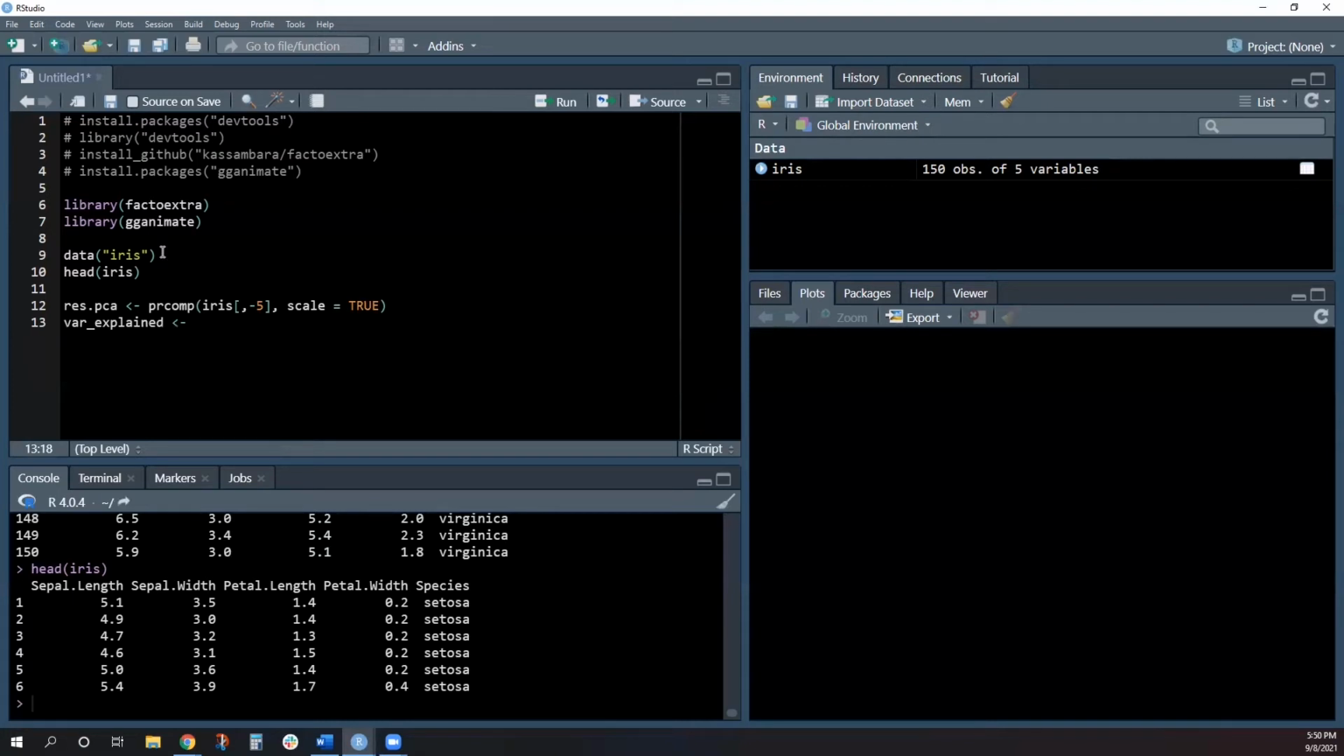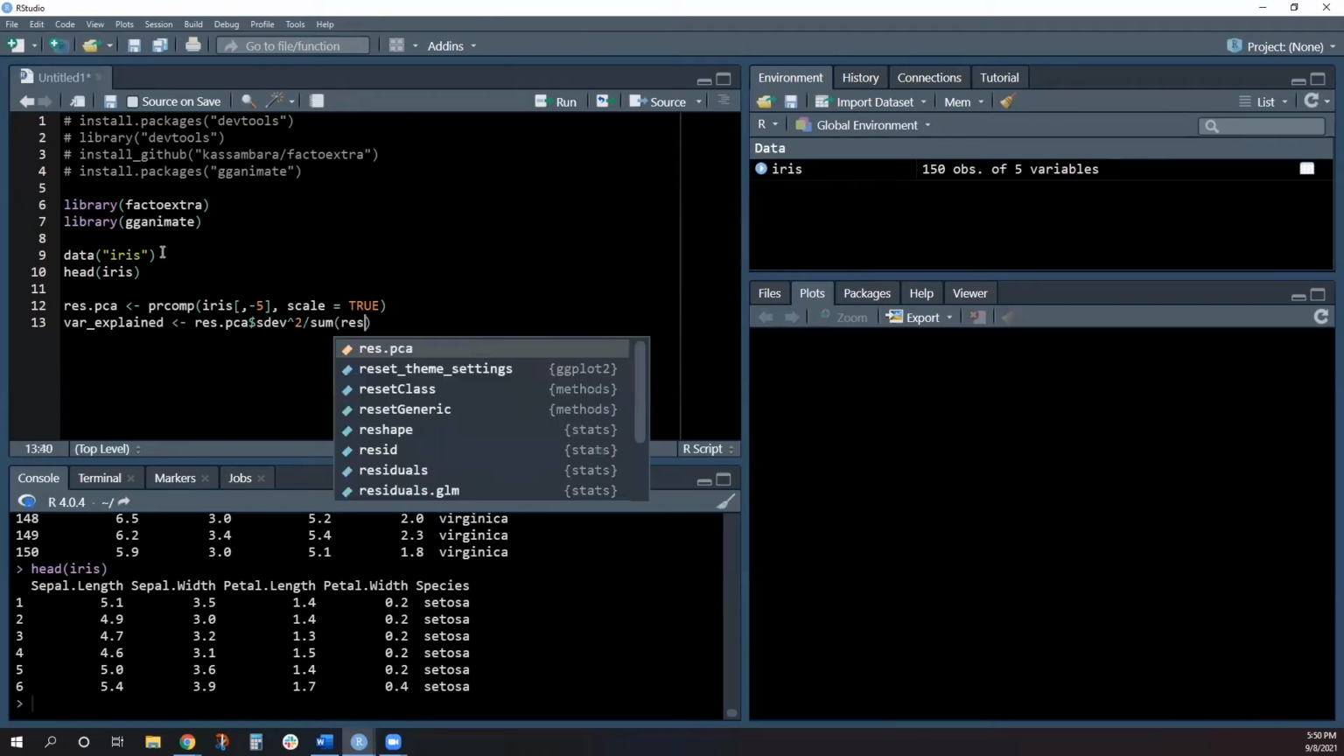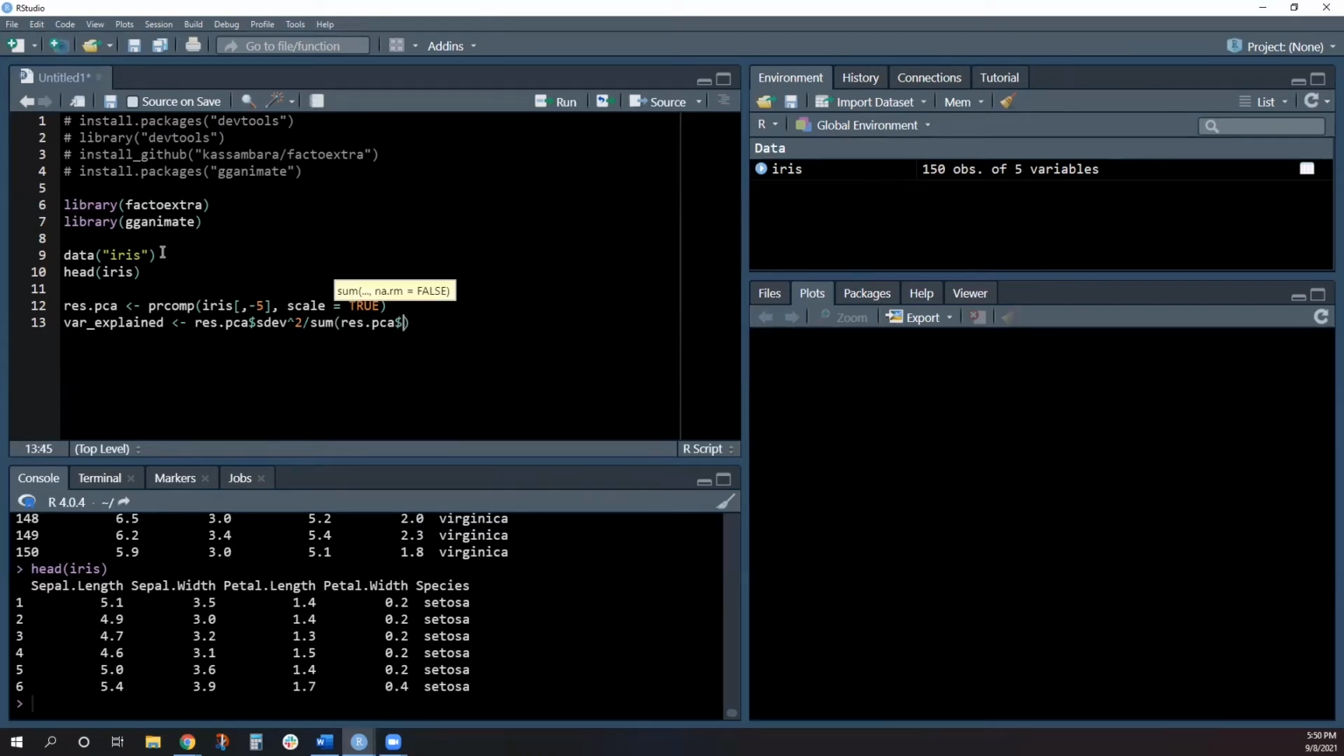And this takes in our PCA variable, which we put the standard deviation and square it on. Divide that by the sum of the same function and square it again. Okay, let's go ahead and round it to 4 decimal places.